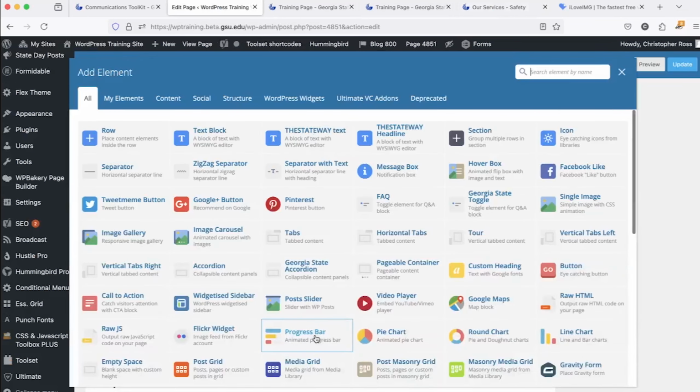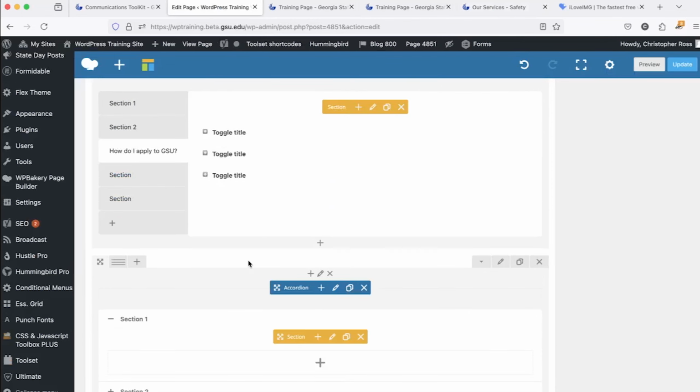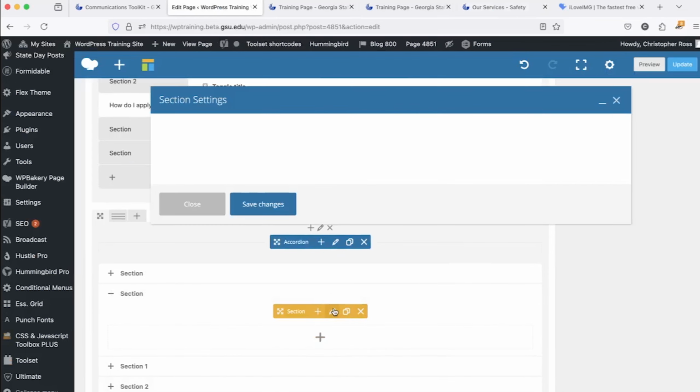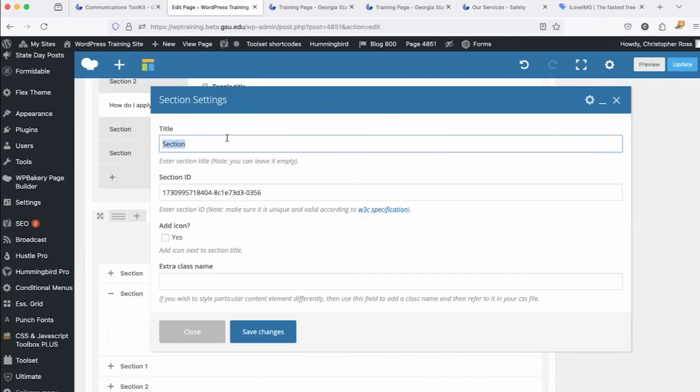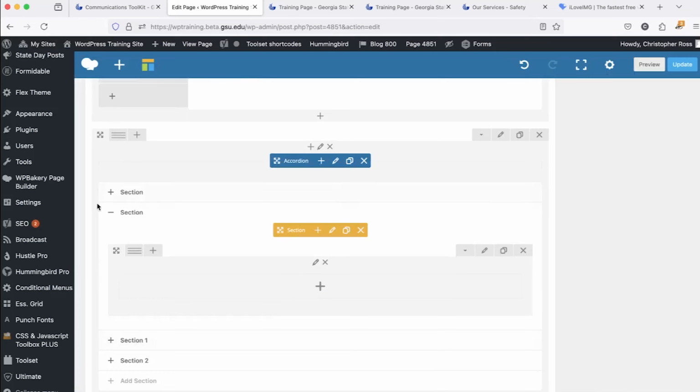And just to show you, accordions, the Georgia State accordion, work the same way as tabs. They work the same as horizontal or vertical tabs. You can just create new sections, add new sections, and then edit those sections. Titles here, make sure the section ID matches the section title, just with lowercase and no spaces. And then you can add any content you want in here as such.